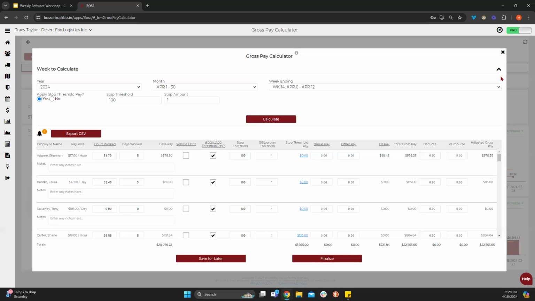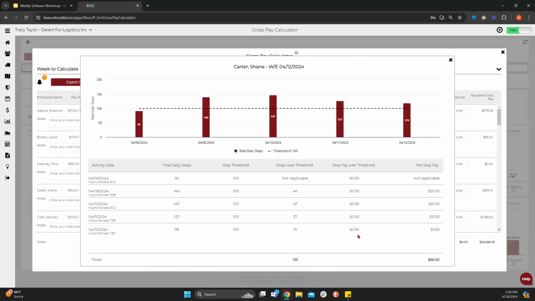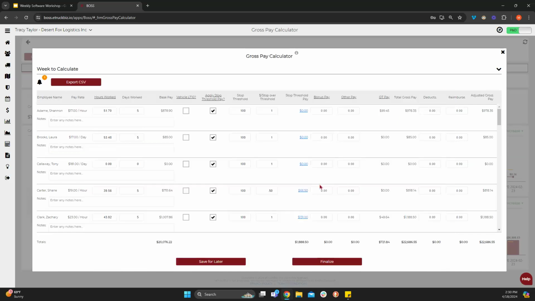You can do that. So say his stop threshold pay is less than everybody else's. Let's say it's actually 50 cents. Okay, you can do that, click enter, and it's going to lower that down. Okay, and if we click it again, it's going to show you how that changed and how much you're paying them. But as you can see, everybody else stayed the same, right? So it can be adjusted per driver as you're going through here. Let's move him back to $1.